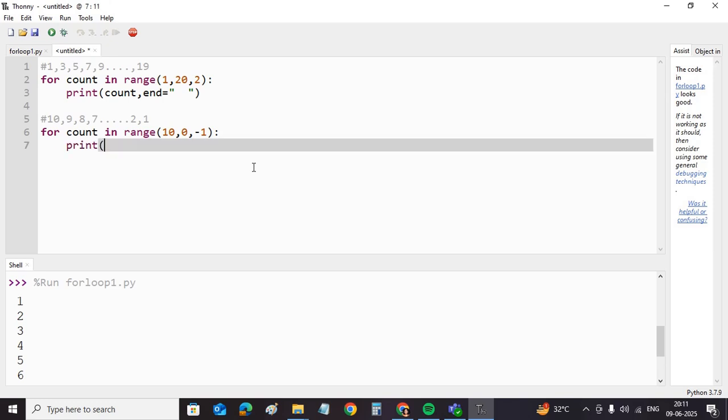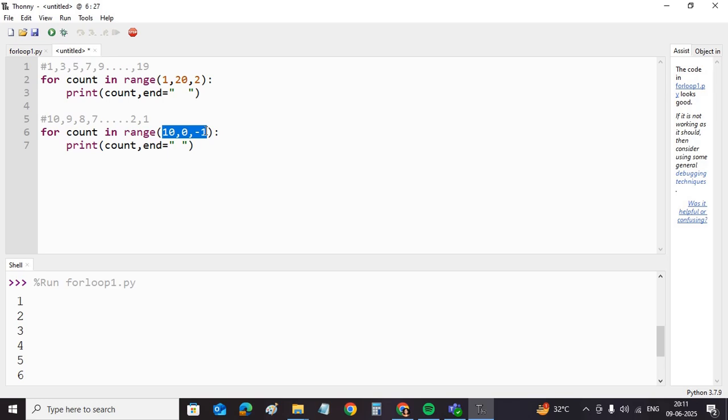So now I am printing count with the end specification. So this for loop will print the values from 10 to 1, and here I have provided 3 parameters within the range function. First one is the start value, then the end value, and then the decrement one. The negative increment, that is -1, will help to generate values from 10 to 1 with 1 decrement, and this print statement will print the values from 10 to 1.